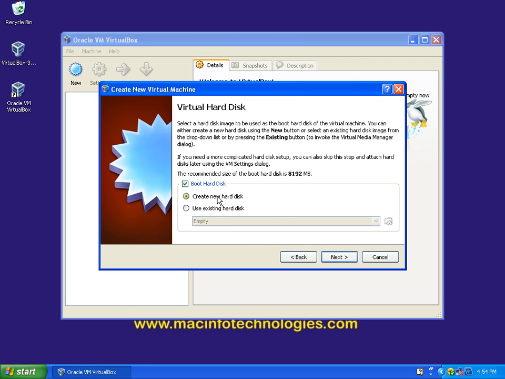So you can create a new hard disk. If you already have a disk, you can use it. You can select the hard disk here, and currently we don't have hard disk files here. So I'll say create a new hard disk. So it will create a hard disk file. I'll say next.